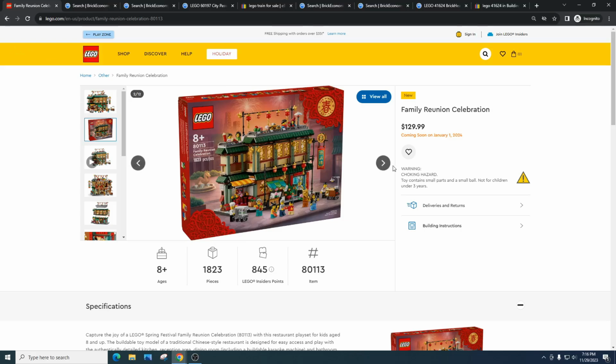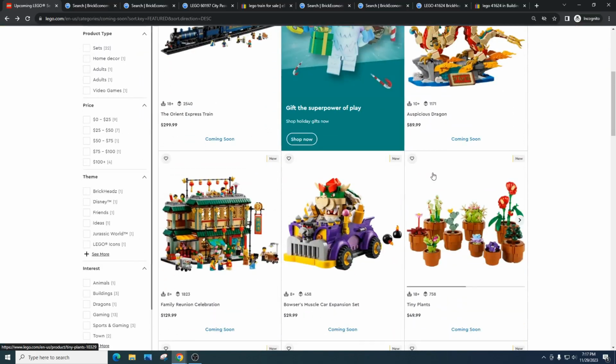This one, I don't know. I think it's way overpriced. It comes with a decent amount of minifigures, but this should be, I think, probably like an $89 set, around 80. It's a little high, but I'll ultimately pass on that.